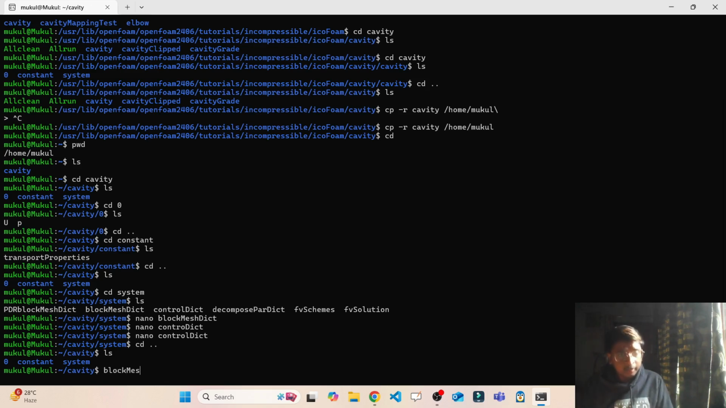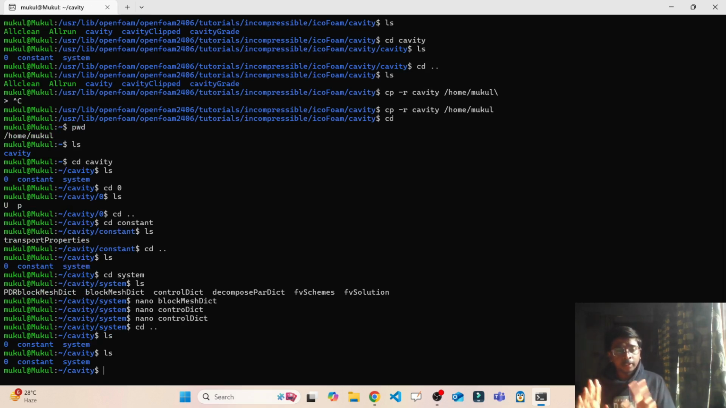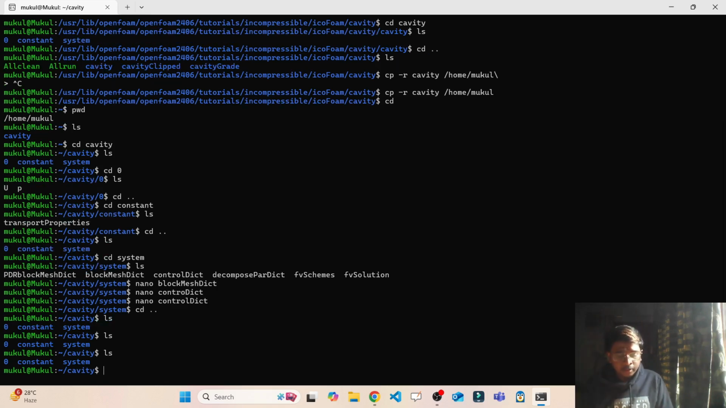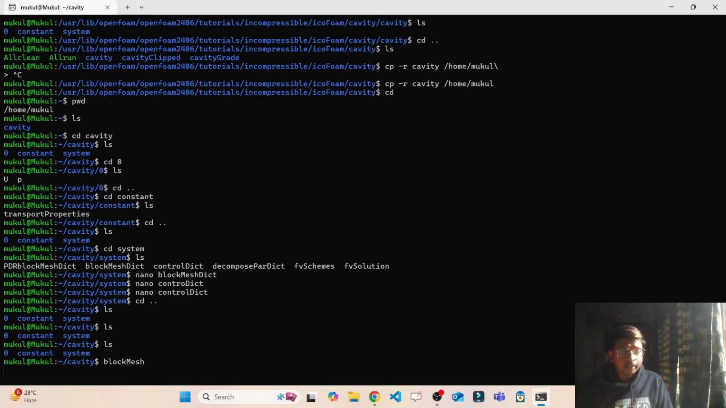One more thing: for this command, you have to be outside of 0, outside of constant, and outside of system. You cannot be inside any of these three folders. If you are inside any of them, the blockMesh command will not run, nor will the solver. Any command regarding running a simulation in OpenFOAM will not run. So we are outside, so we will just type blockMesh and press enter.